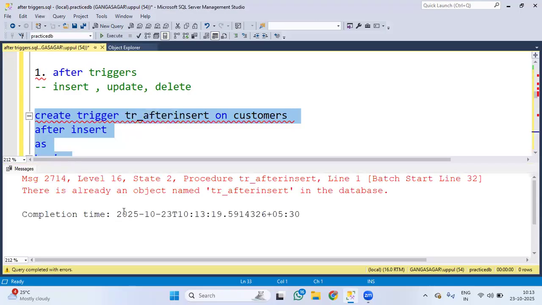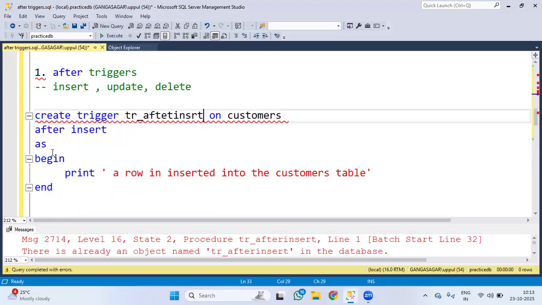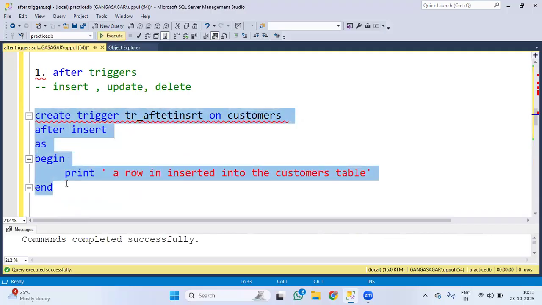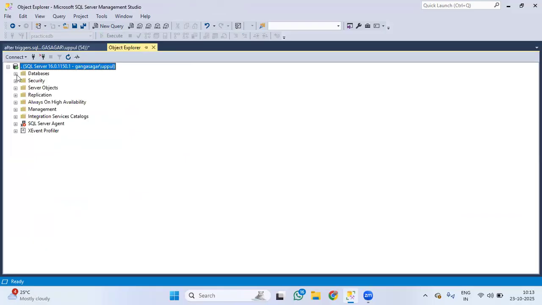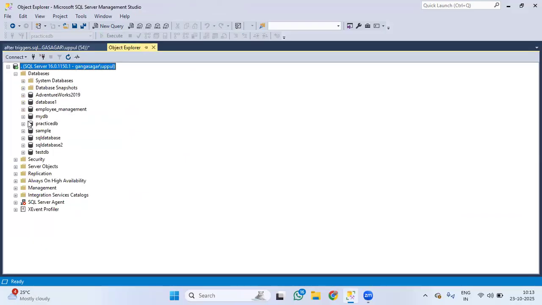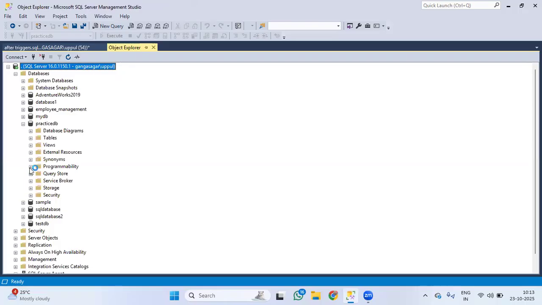There is already an object named trigger. Oh, so this is already present in the database. Let's create it like after insert. I'm just changing the trigger name. Let's execute. Command completed successfully. That means the trigger is created. We can explore in Object Explorer. In the database, go to practice DB, go to programmability, database triggers. Let's refresh.